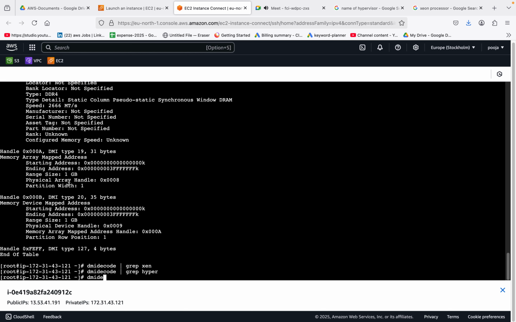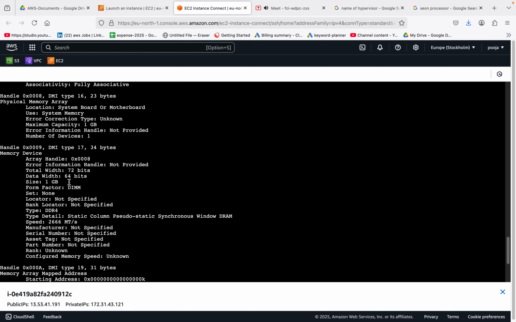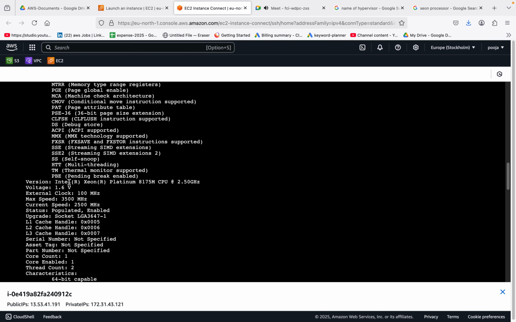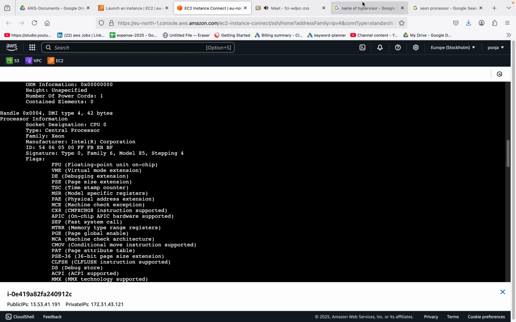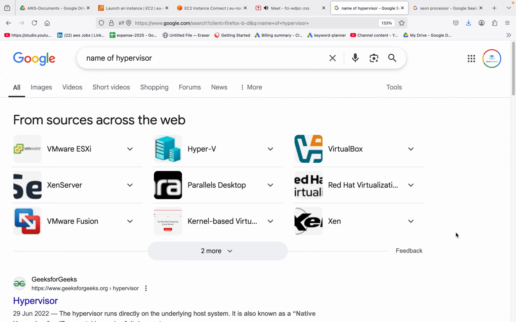Okay, so this is how it's shown. You'll be seeing on which hardware your particular OS is installed. On some of the other machines, you can see the Xen kernel. This is the Xen kernel, and it will be installed as a hypervisor. So any other questions?